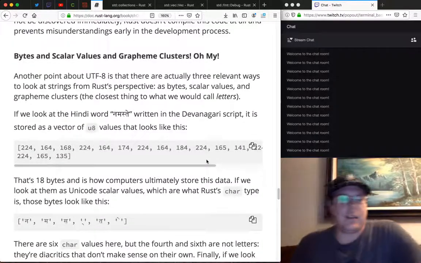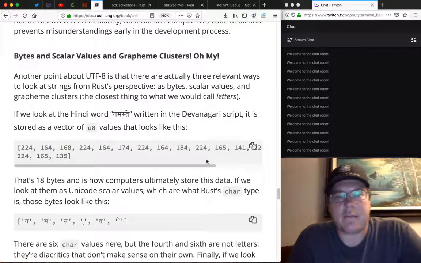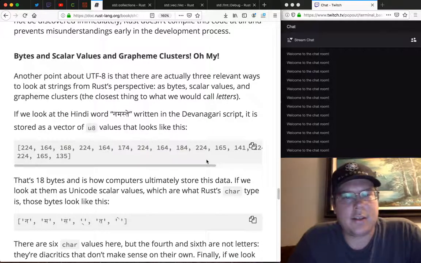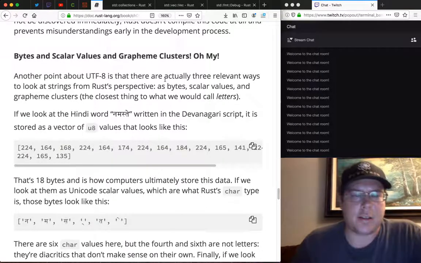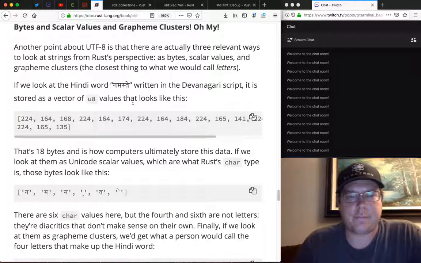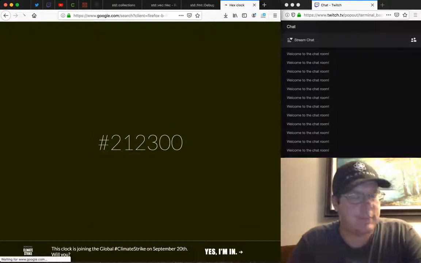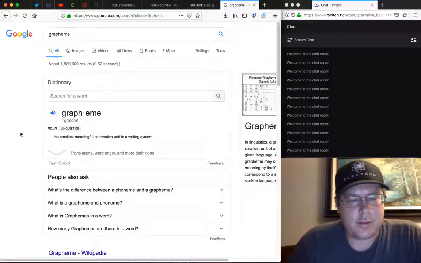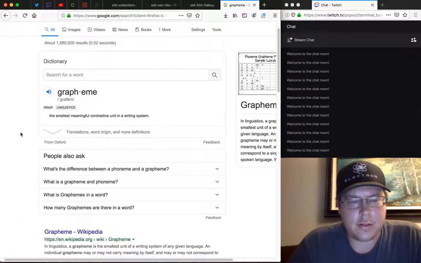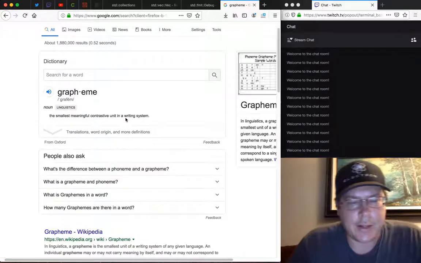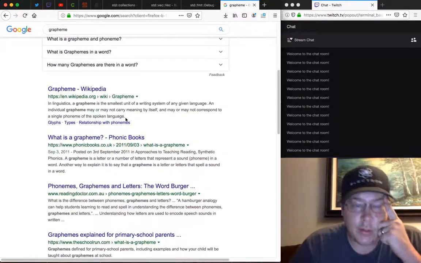Cool. Bytes and scalar values and grapheme clusters. Oh my. I need to Google that. Grapheme. The smallest meaningful contrastive unit in a writing system. A rune. Okay.